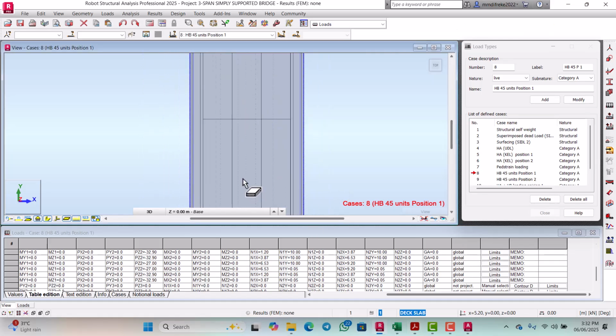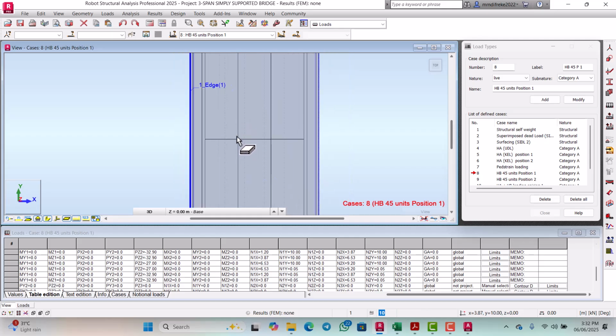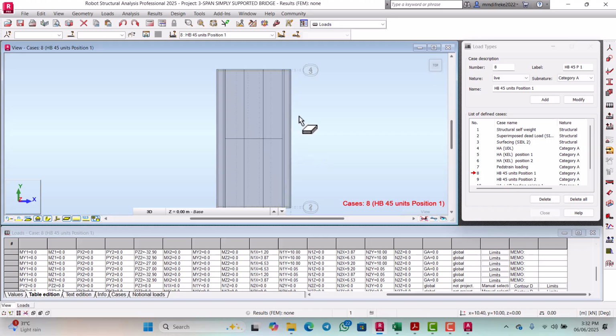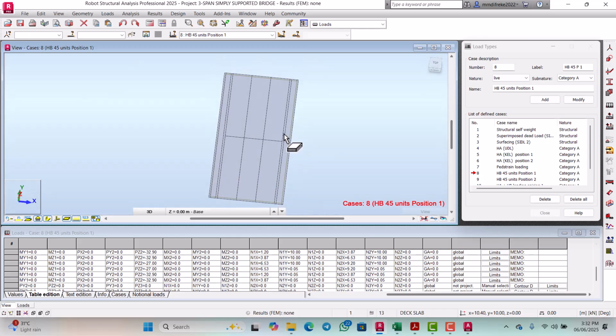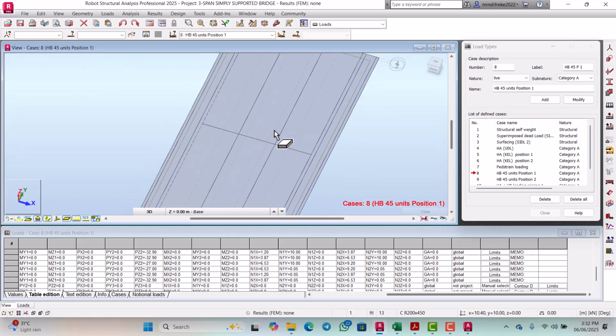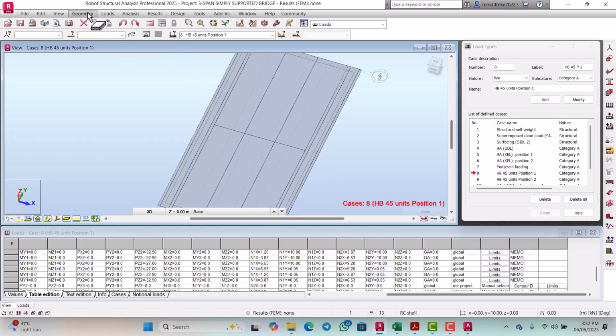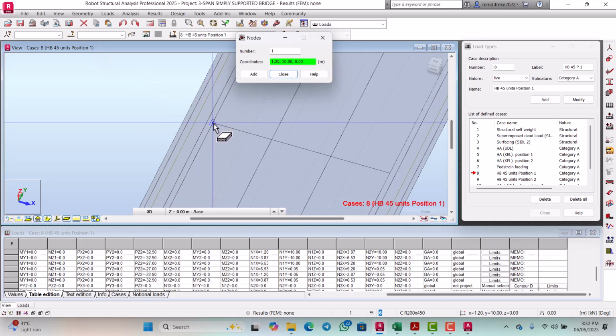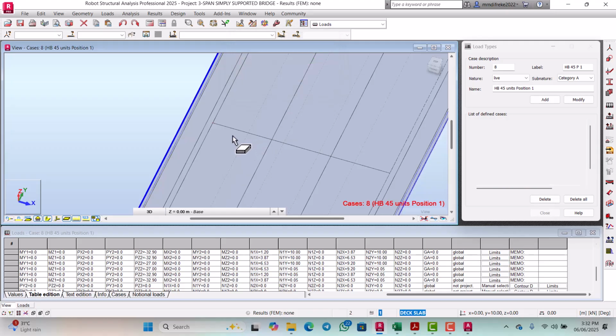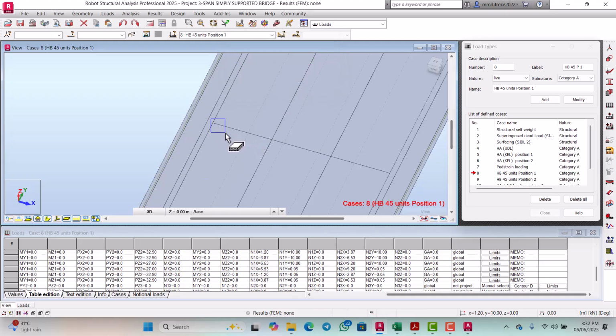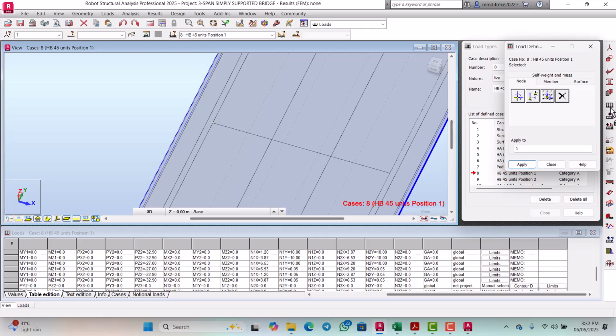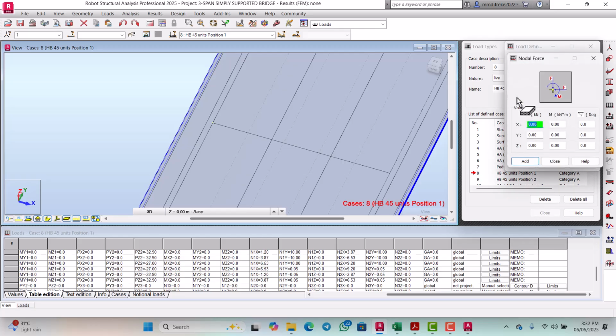So, to apply that load, we are going to use node. Let me turn this so that we can see when this is being applied. So we come to geometry, come to node. I will pick my first node here, which I already defined. Then I'll click on that node, then come to load definition. We are going to use nodal force to apply it.